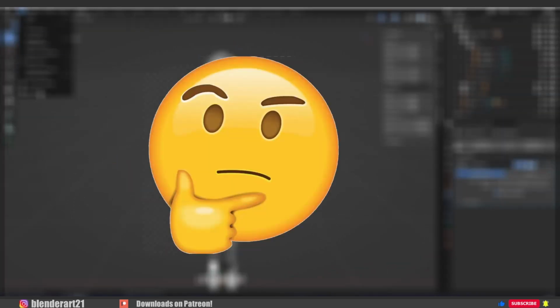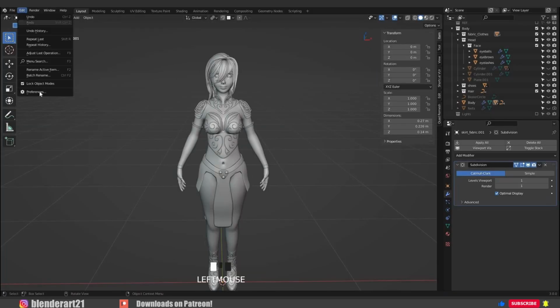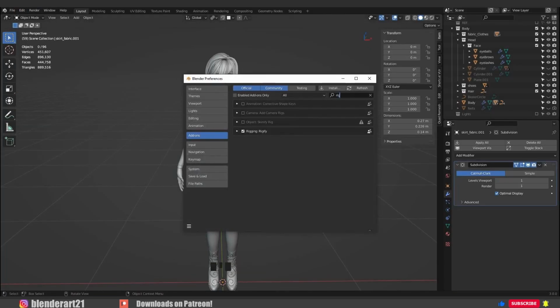Hey, why an add-on? We can do that manually. Yes, you are right. But look, as a 3D artist, your time is tight. This process maybe takes 1 hour to finish. That's why we need to speed up the workflow. Go to Edit, Preferences, Add-ons, and search for Rigify. Click here and save the preferences.